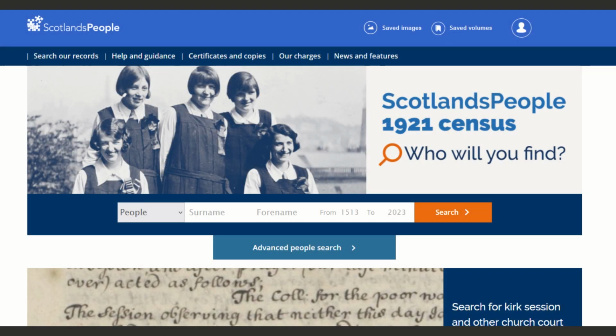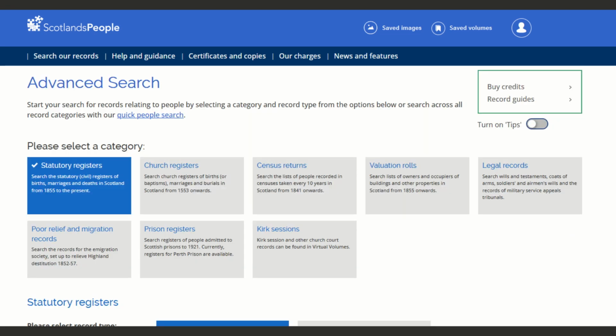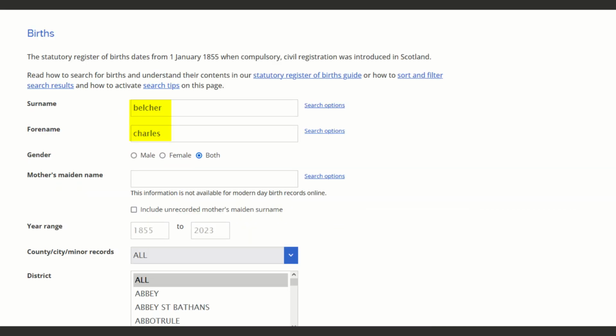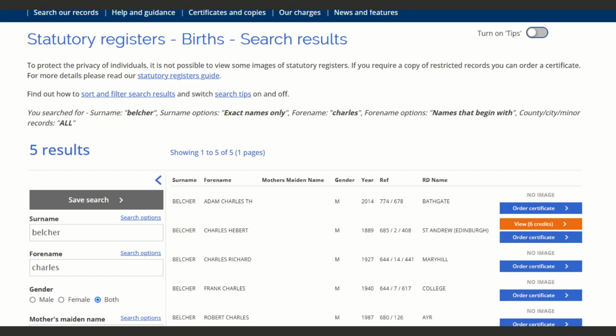I am sure we all try to get as much information from Scotland's People as we can before having to part with credits. I'm going to share a method I have been using a lot recently, especially to help trace DNA matches.